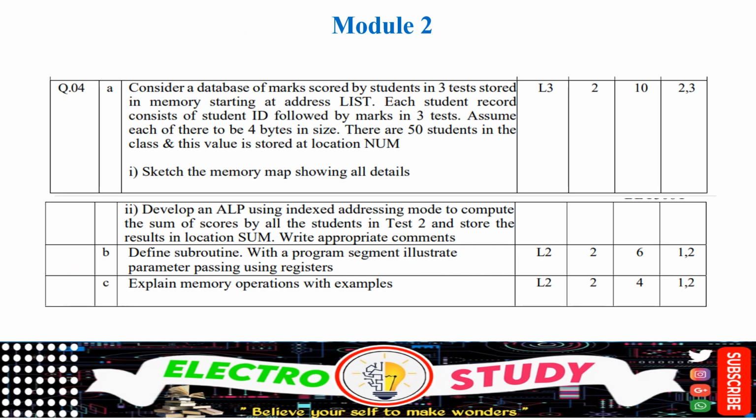Next, our choice. Consider a database of marks scored by students in 3 tests stored in memory starting at address list. So list is the address. You are going to store the marks scored by the students in all the 3 tests. Each student record consists of student ID followed by marks in 3 tests. So with the ID as a specification, you're going to enter the 3 test marks. Now assume each of these to be 4 bytes in size. So each test mark will be 4 bytes in size. There are 50 students in the class and this value will be stored at location num.